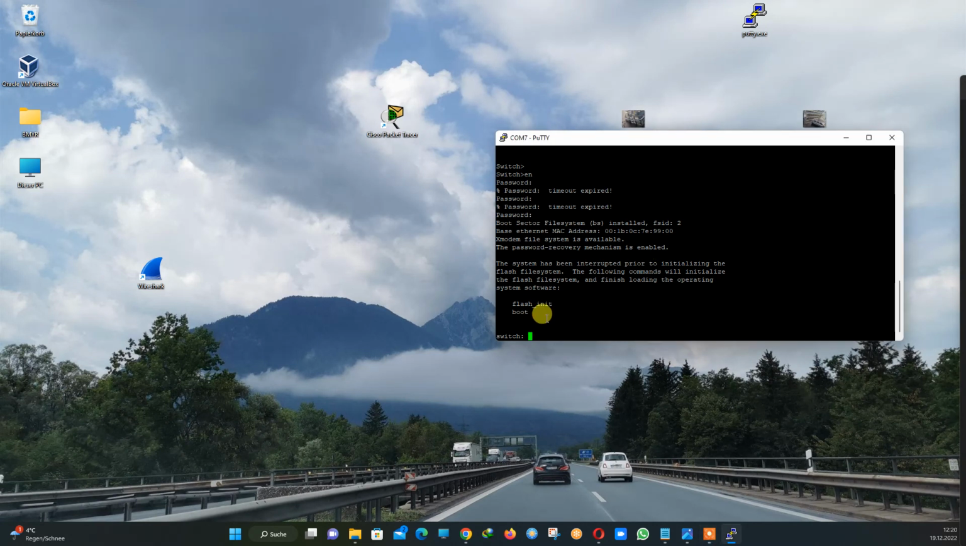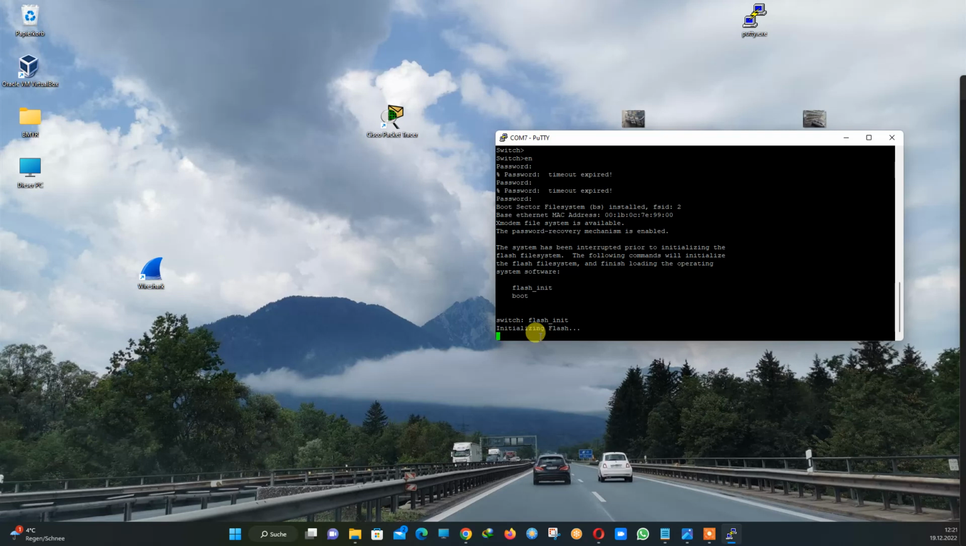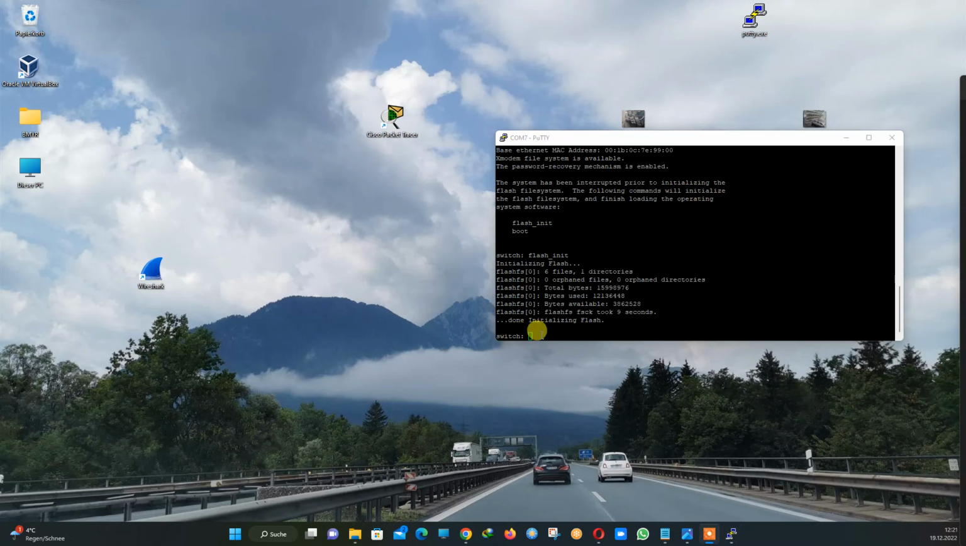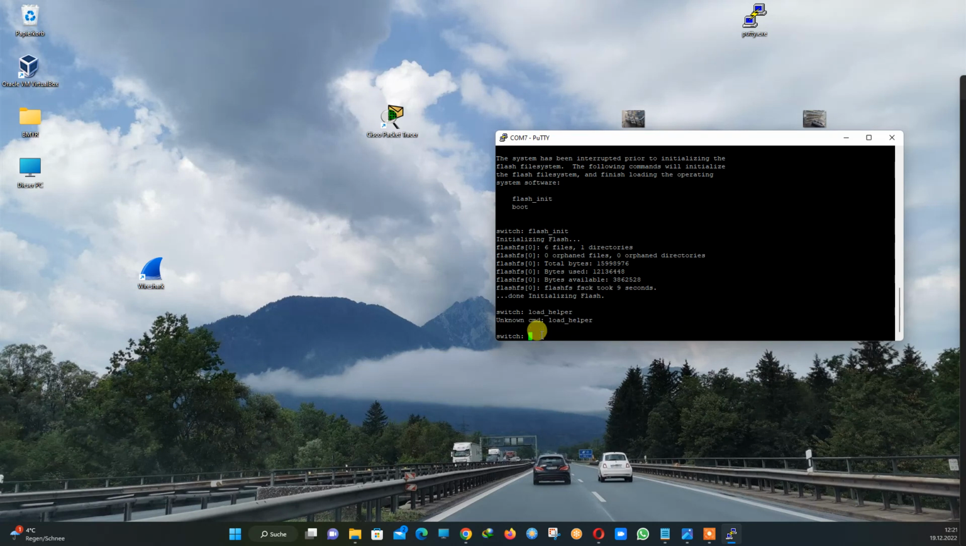Now it's mostly showing which commands you can use, but not all commands that you can use. So let's start with flash_init. It will take a little bit of time. I will pause the video, and then we're using the command load_helper. This command will be accepted in some switches and not in some other switches, but it's not important. We have to use it, load_helper, and then we will see our flash.